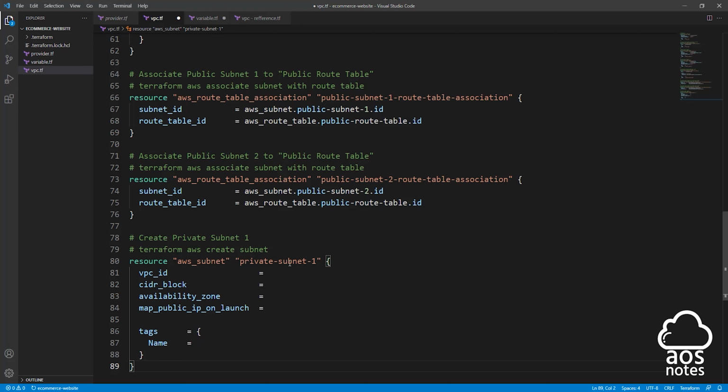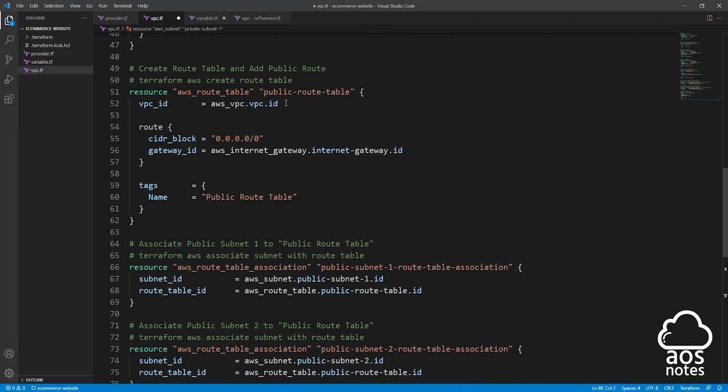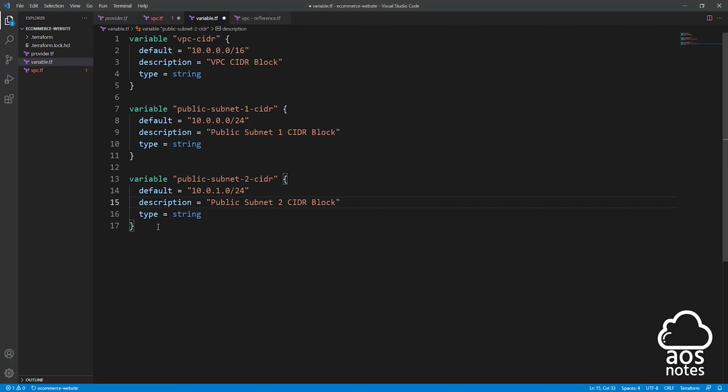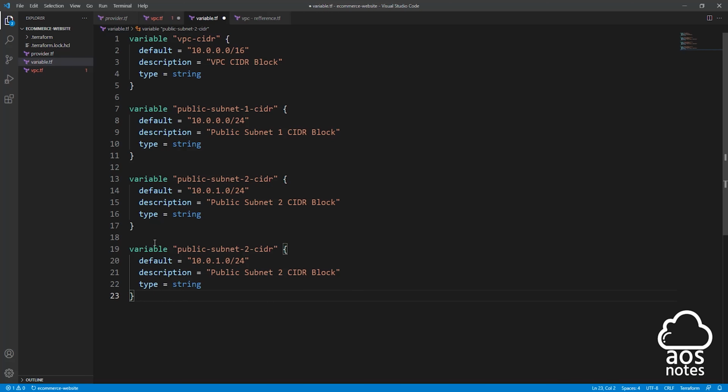For the VPC ID, we already know what that looks like, so we are going to come up here. We can copy it here and paste it there. The CIDR block, we are going to create a variable for it. So go back to your variable file. We can copy this variable. Press enter again and paste it down here. And all we have to do is modify it.